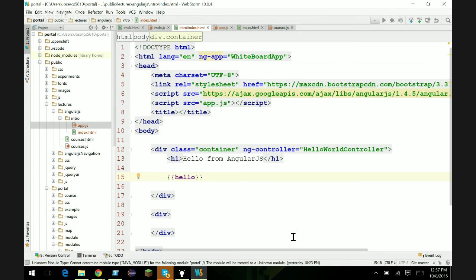I can inject content in here dynamically, right? So how do we do that? How do we marry this variable that I've just declared in HTML to the controller, so to some domain model, right?